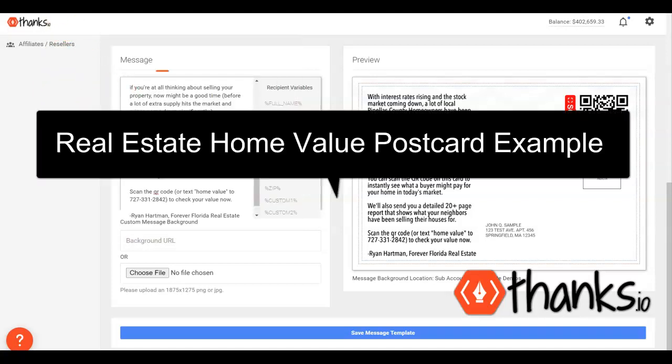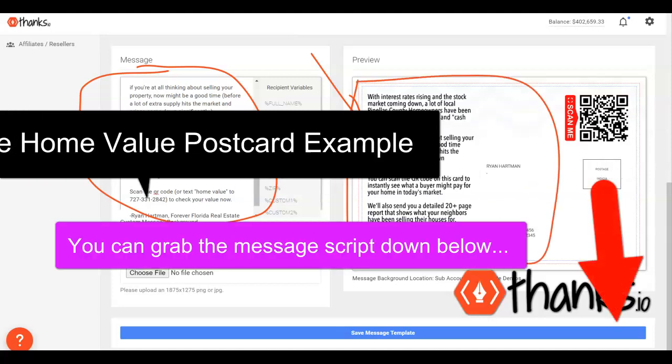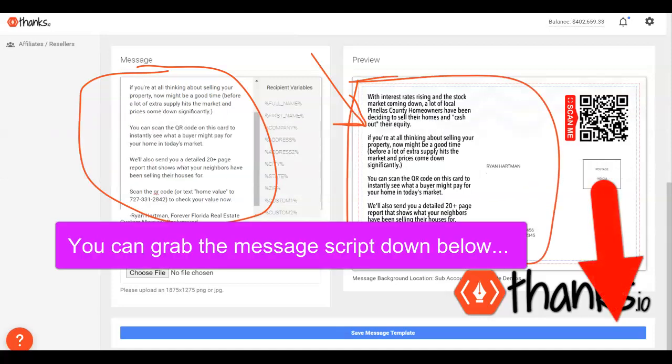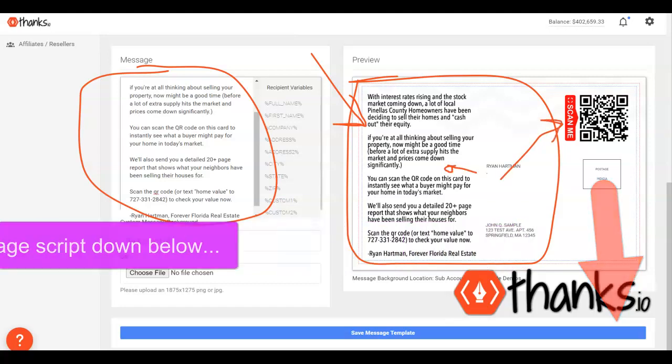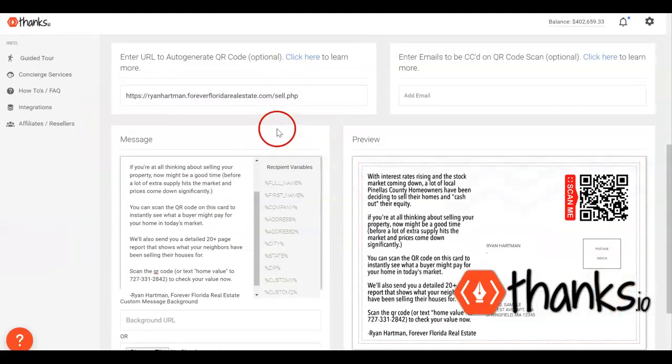Just working on a campaign today to generate home seller leads. And you can see the messaging here. Basically, it says, hey, with interest rates rising and stock market coming down, local homeowners are selling their homes. You might want to do the same thing before a lot of extra supply hits the market. And then scan the QR code to check your value now and get a free report.